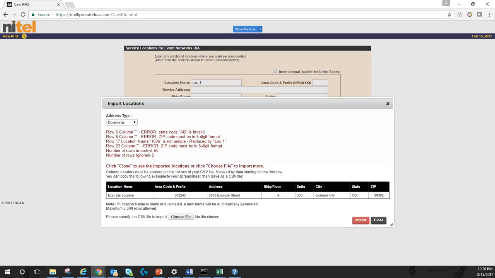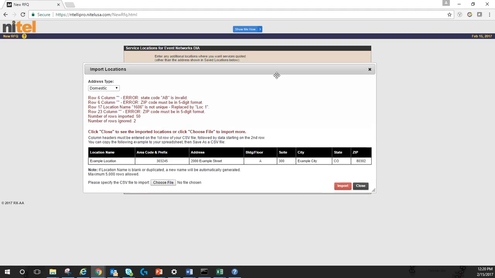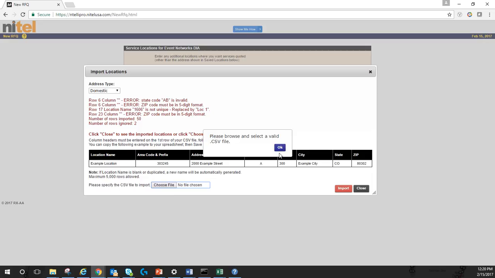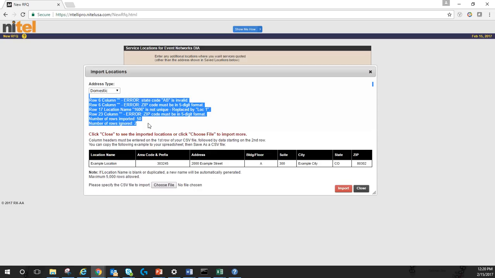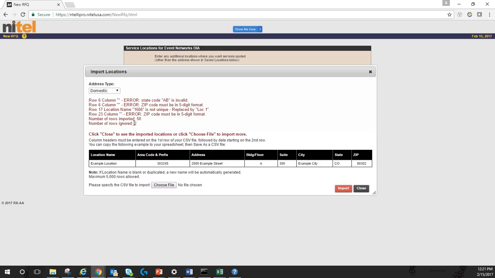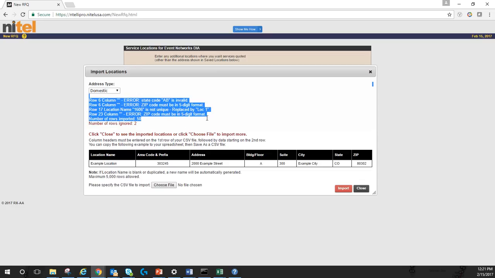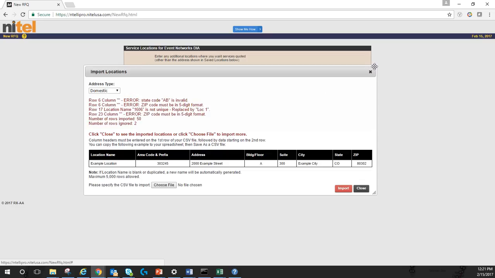If you get this, it might be because the zip code's wrong. I think that's what this is. It should continue to work. One thing you'll notice is it says 2 rows ignored. This is training, and I'm not too worried right now about fixing this. You could go and find exactly which one, because it tells you exactly which row and column on your sheet to fix. But I'm just showing you guys how to do it.